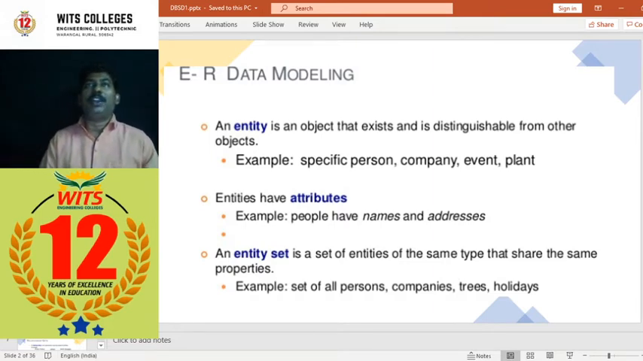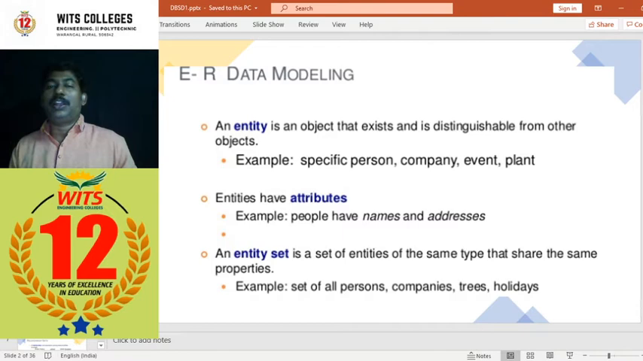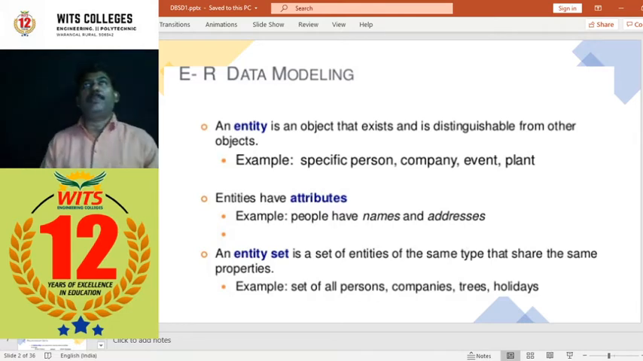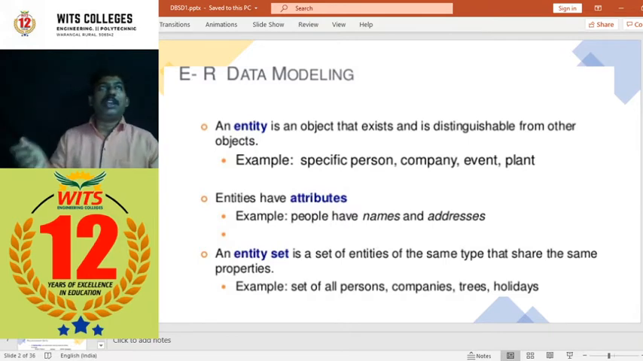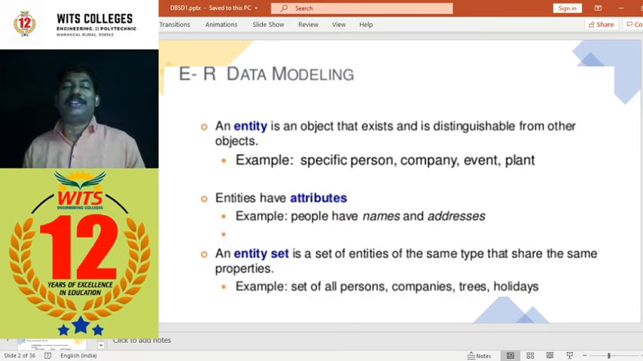So let's take an object named person, a specific person. A particular person entity has some attributes, such as his name, his father's name, or his qualities like hair color and age. So every entity has some attributes. An entity set is a set of entities of the same type that share the same properties. So same-type properties can be shared, and that is nothing but a set of entities.